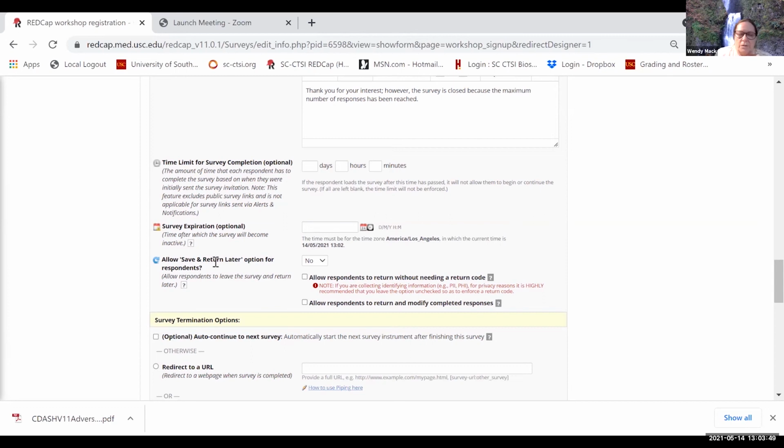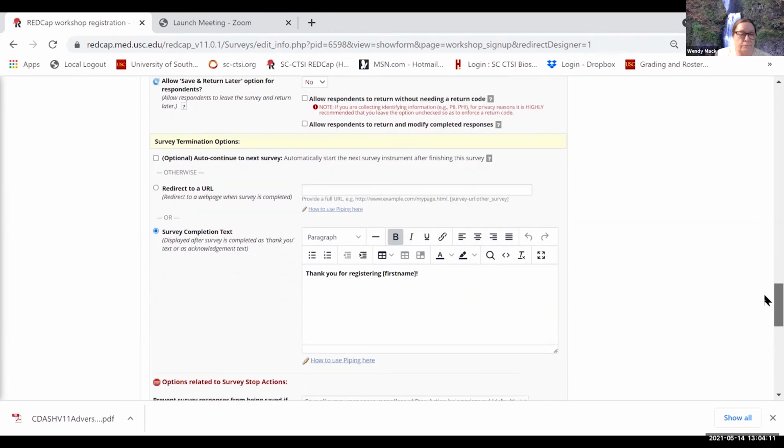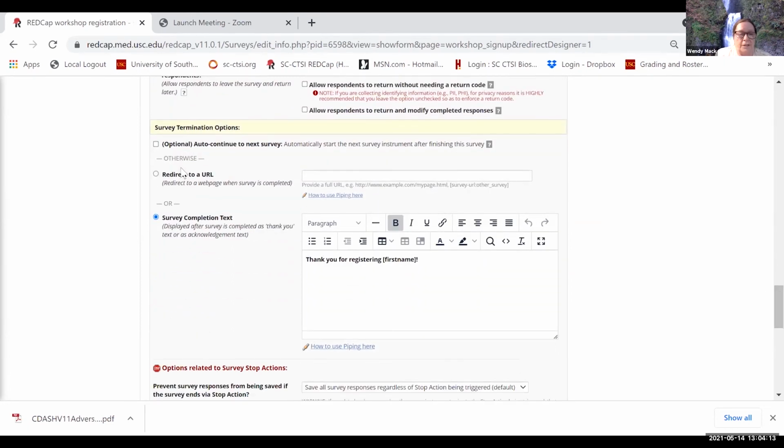There is an option to save and return later, and you'll see in my second example, we're using that. If it's a long survey, you might want to give them the option to say, oh, they ran out of time or their dog went crazy or whatever, and they have to stop and start again. It will give them a return code to go back into the survey once they're ready. Survey completion text. Note the option to auto continue to the next survey. We'll be using that later on in the other example, but this is just one single survey. We don't want to go on to another survey.